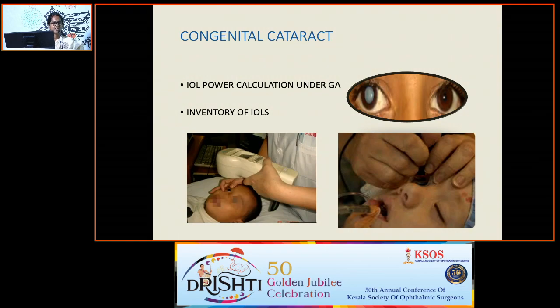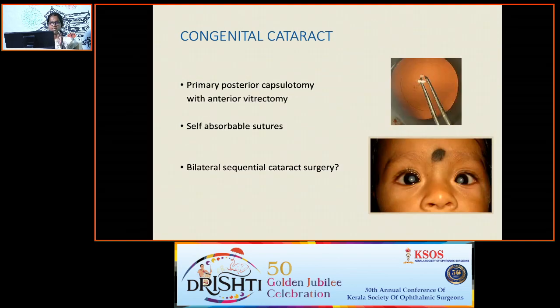And congenital cataract, again, this is a very important thing, because usually we calculate IOL power for adults preoperatively. In children, especially those with special needs, we may not be able to do it preoperatively. So IOL power calculations are done under GA in the OT. So you have to keep your staff and equipment ready for that. You will need to keep an inventory of IOLs. You usually follow the normal nomograms. And primary posterior capsulorhexis with anterior vitrectomy is done in almost all the children, whether CVI or not.